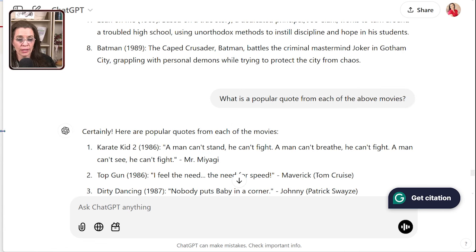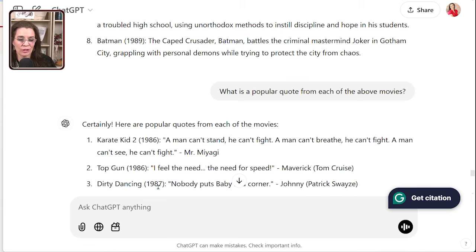So from Karate Kid 2, the suggestion was, a man can't stand, he can't fight. A man can't breathe, he can't fight. A man can't see, he can't fight. That sounds like Mr. Miyagi. But remember, this is Karate Kid 2, which is why I didn't say wax on, wax off.